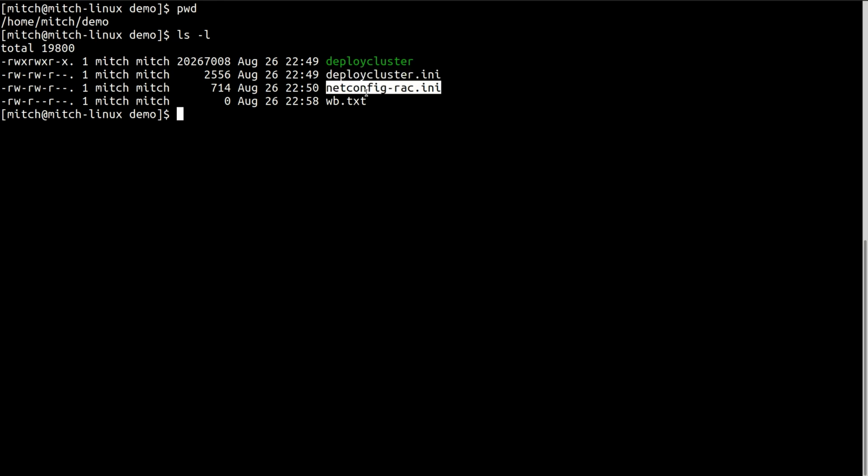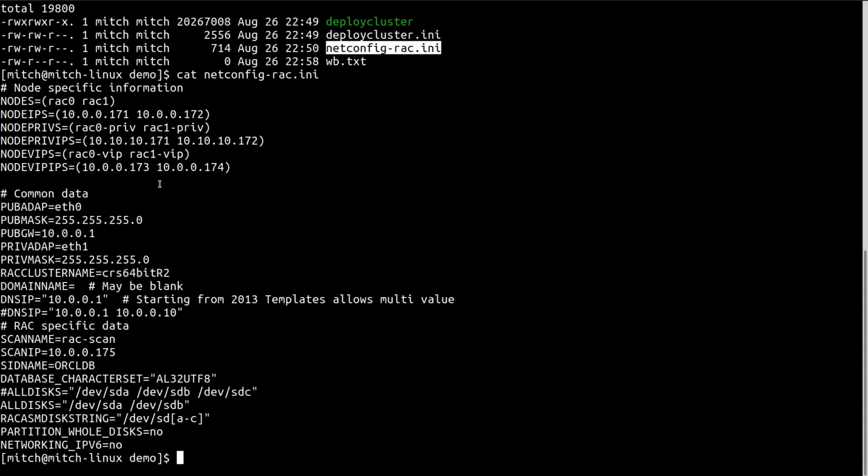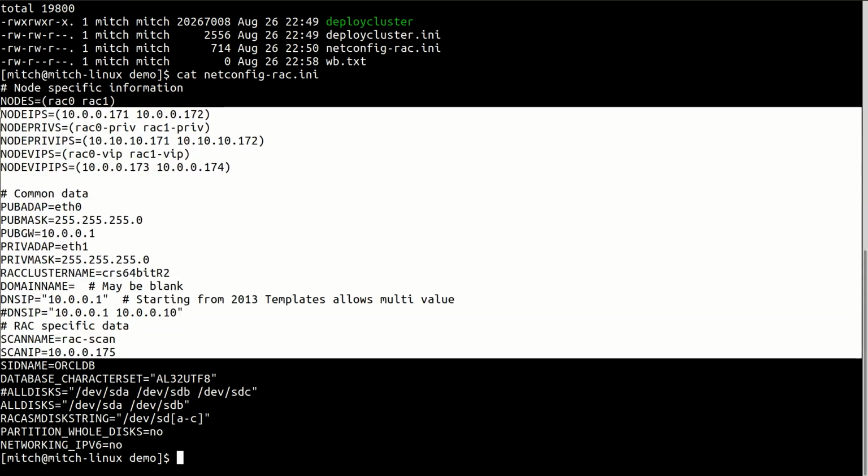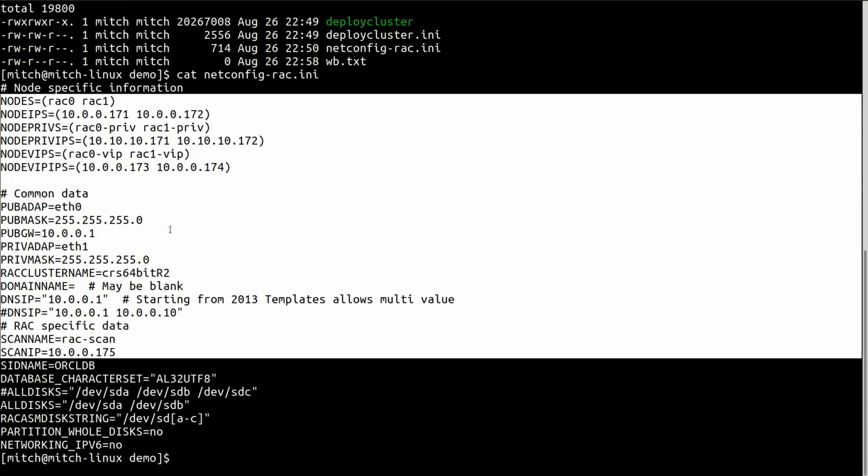But let's have a quick look at the netconfig.rack file, which is typically the network configuration. Here you can see it's a two-node rack that it would be creating. These are private IP addresses, so I don't mind sharing these. And these are the names of the virtual IPs and the private addresses and all that kind of stuff.